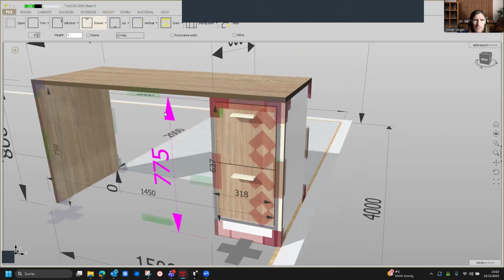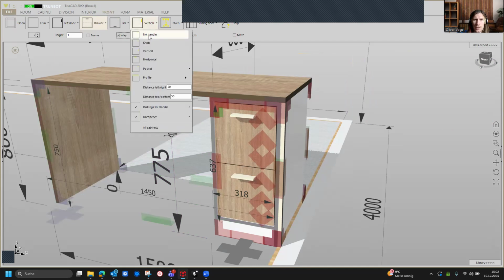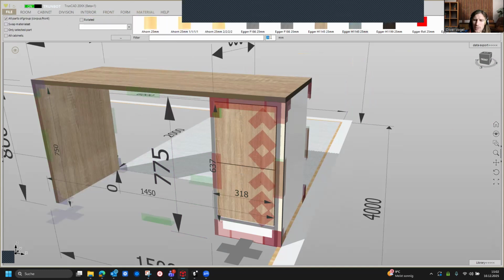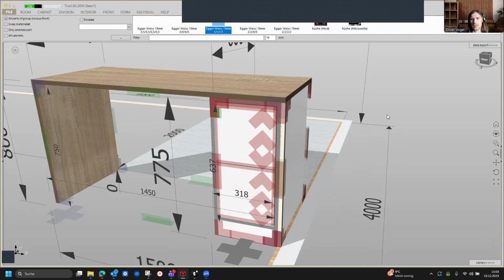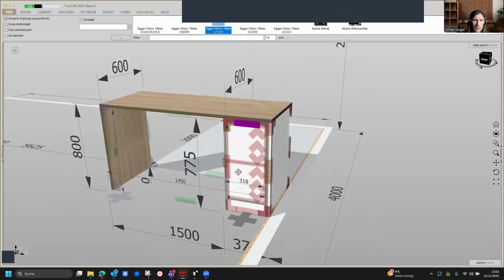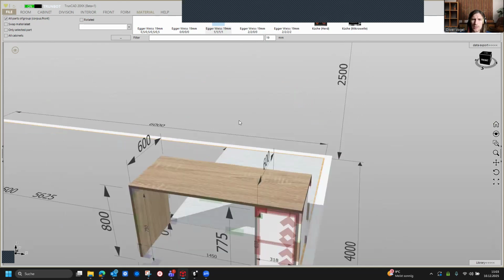So if you want to change the handles, we go here on the drop-down menu for the handles and we say no handles. If you want to change the material, we go back to the material tab. I have 19 millimeter material and here you can choose your material and yeah, just drag it and drop it over the front. And now it's on the white color. All right, our second cabinet is well done.